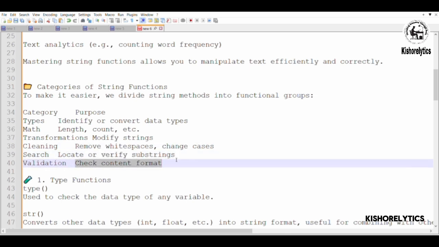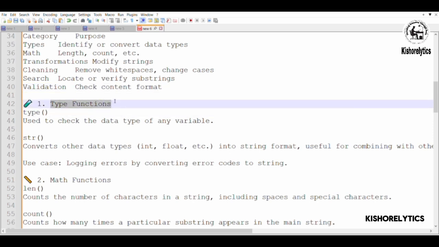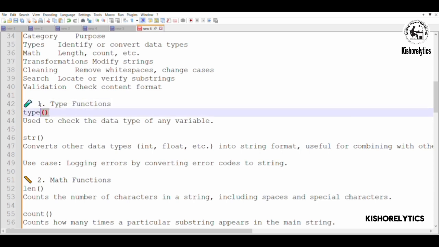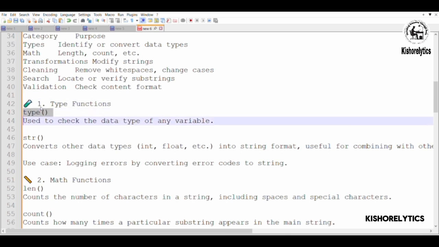Okay, fine. Let me discuss the type functions in detail so that you can understand them widely. What is meant by the type function? I used this function in the first video itself to find what type of data is in a container. So there comes the type function. I used it in the first video.